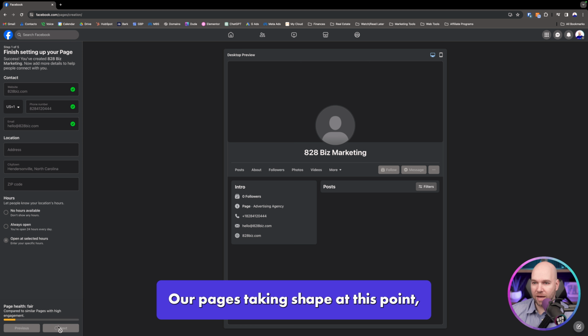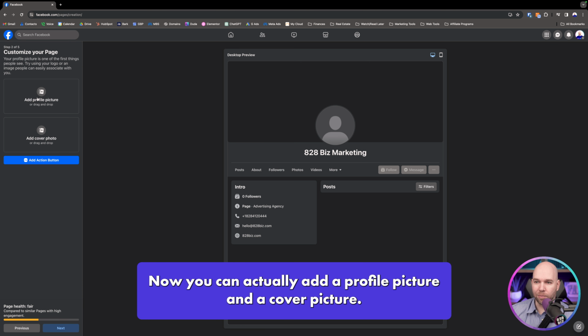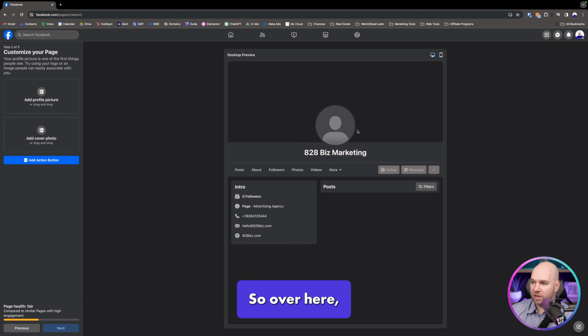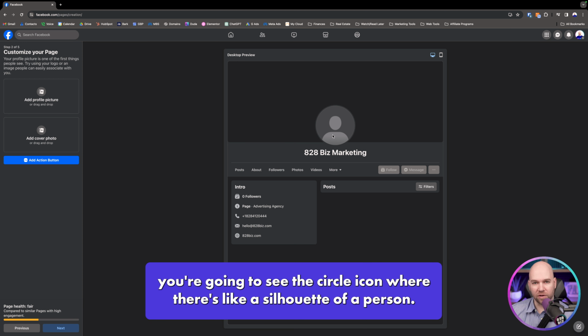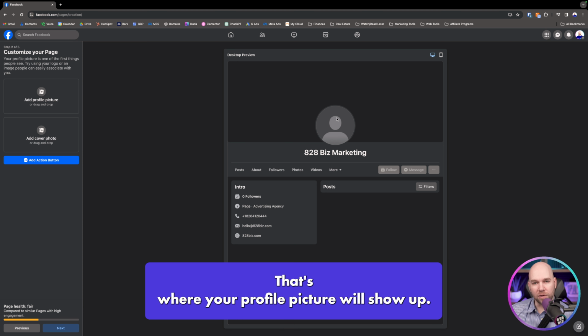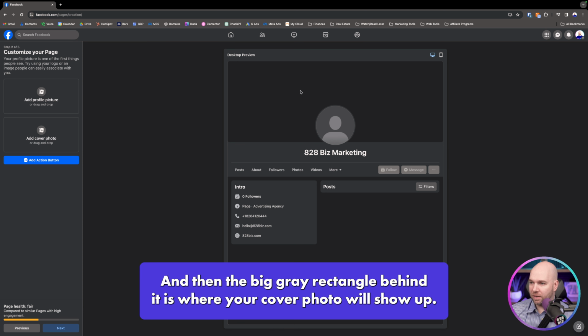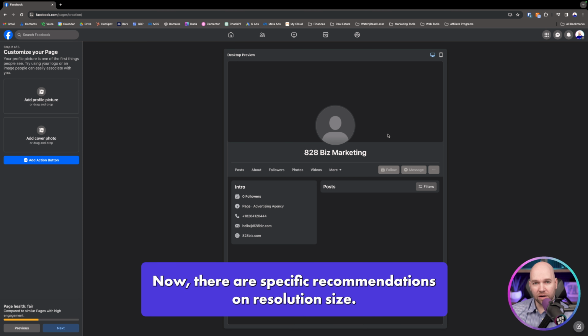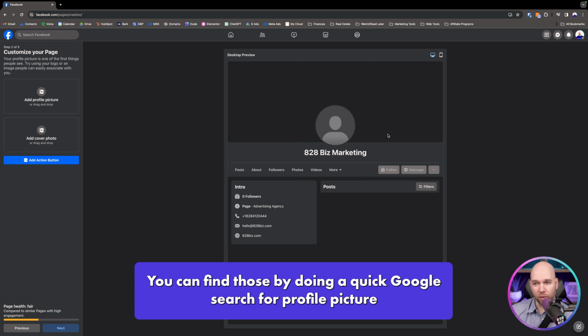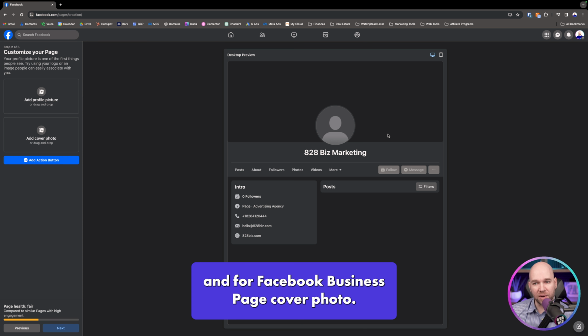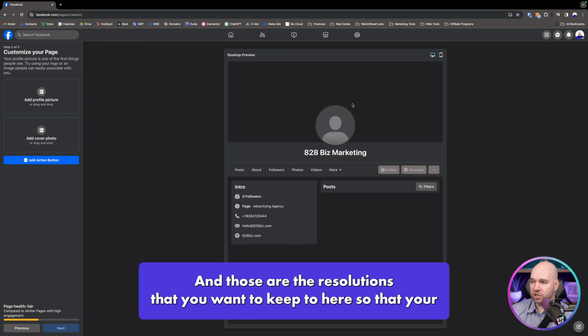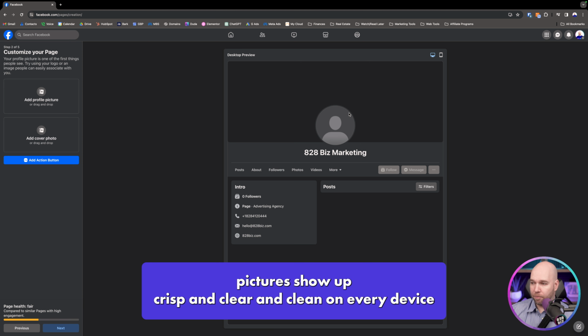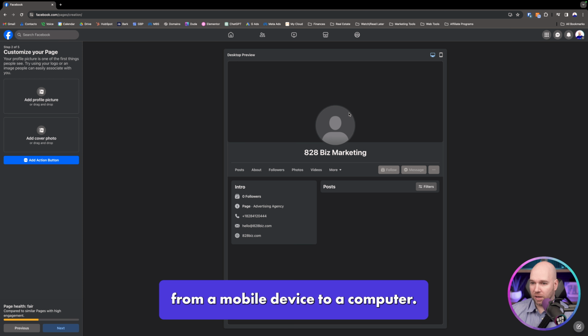Our page is taking shape at this point. Now you can actually add a profile picture and a cover picture. So over here, you're going to see the circle icon where there's like a silhouette of a person. That's where your profile picture will show up. And then the big gray rectangle behind it is where your cover photo will show up. Now, there are specific recommendations on resolution size. You can find those by doing a quick Google search for profile picture and for Facebook business page cover photo. And those are the resolutions that you'll want to keep to here so that your pictures show up crisp and clear and clean on every device from a mobile device to a computer.